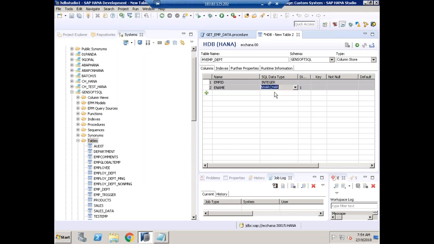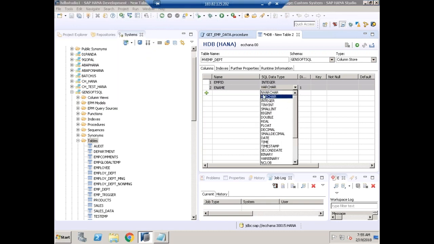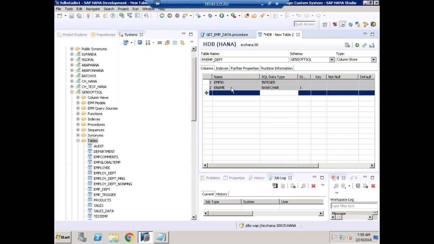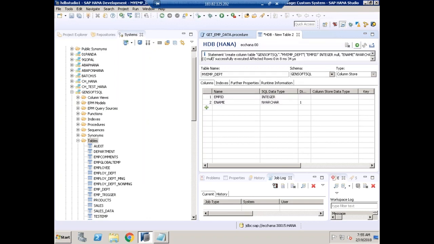Why? Again, we'll discuss in the coming classes. I'll go for NVARCHAR. Okay, done. These are the two fields, EMPID integer, ename as NVARCHAR. Okay, let me just execute the procedure. Yeah, procedure is successfully created. What is the name of the procedure? My EMP underscore department, which has got two fields.